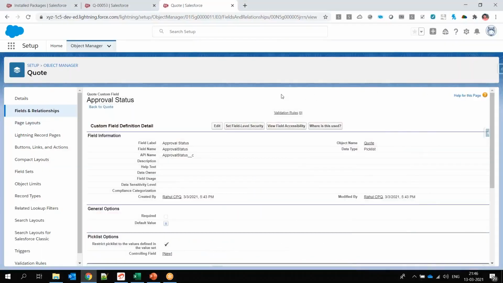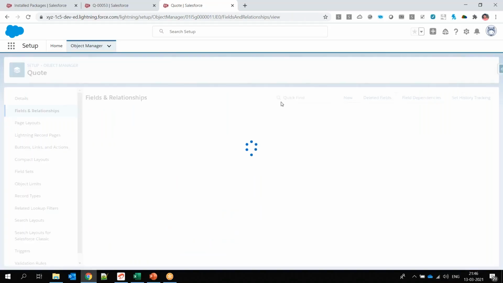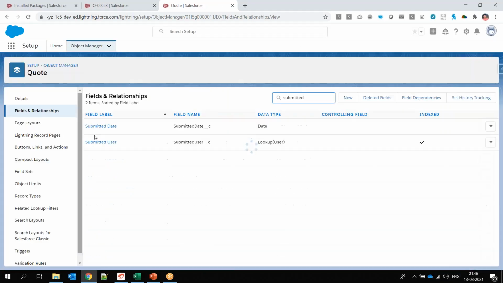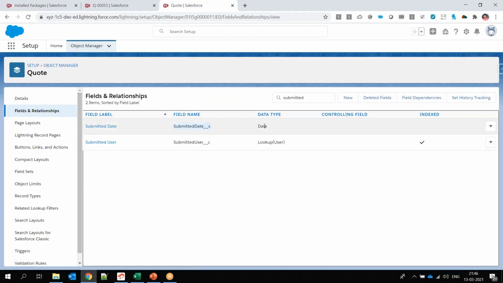So I already created this field. Let me show you the fields and relationships of the quote object. You can see submitted date. This is my submitted date, and the data type is date. With this API name, advanced approval will automatically track it, so when you click on the submit for approval button, that date will be tracked.